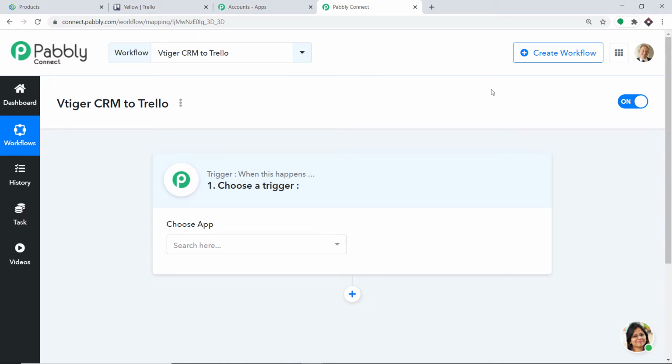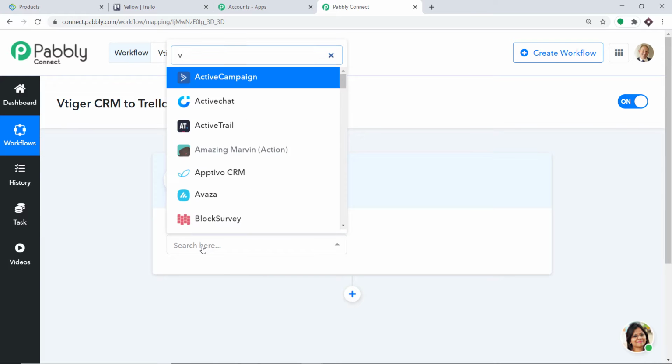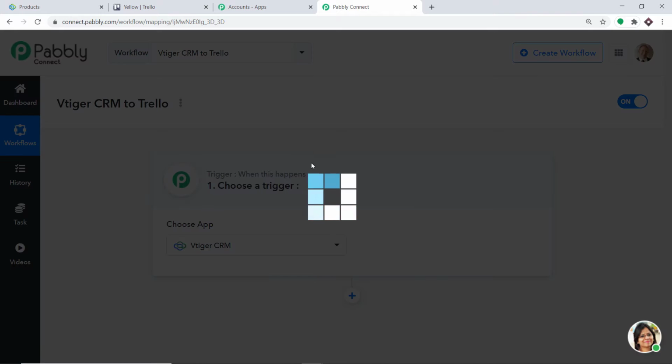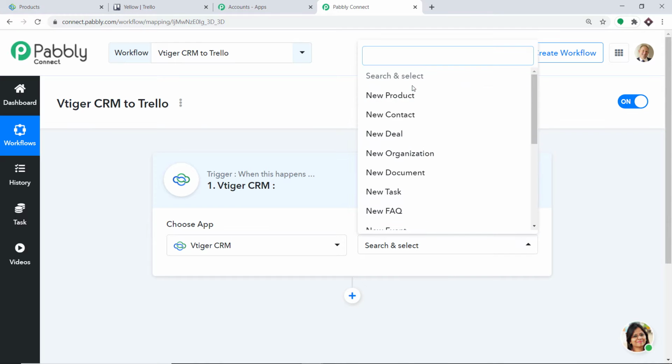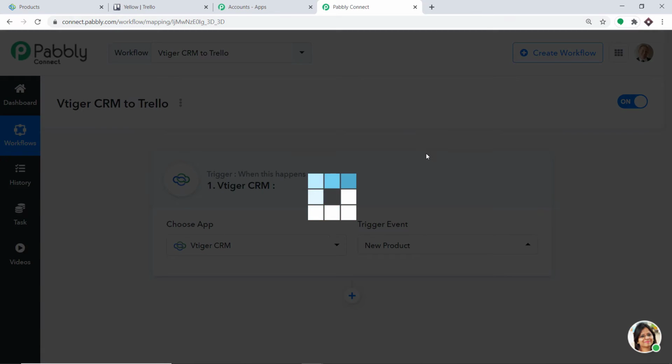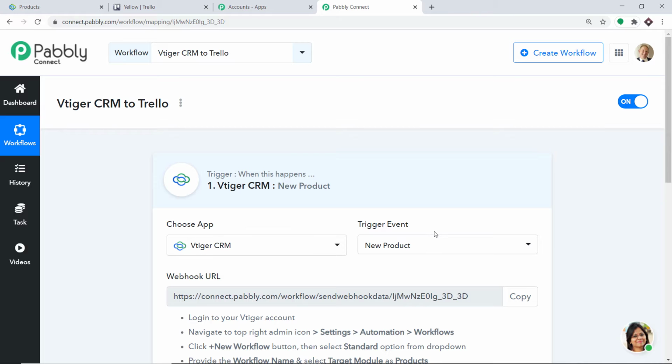So when you click on create, a window appears in front of you. This is called the trigger window. So in the choose app, how about we make it as Vtiger? Okay, because we want to send the data from Vtiger CRM. Now in the trigger event, it shall be new product. Okay, so new product is basically a trigger event.